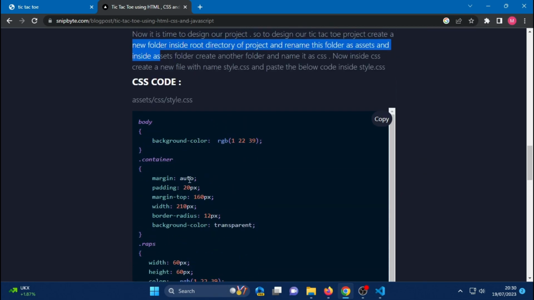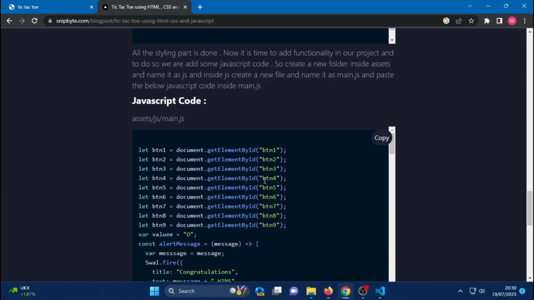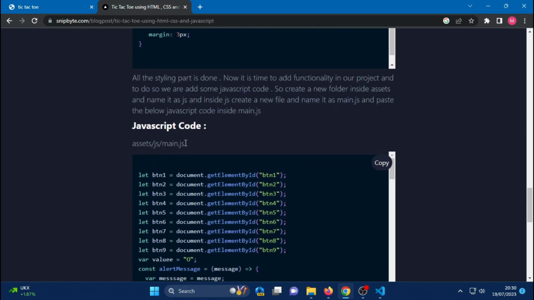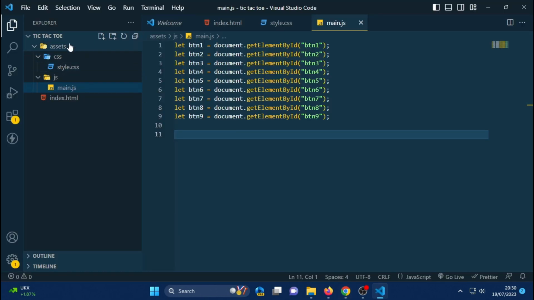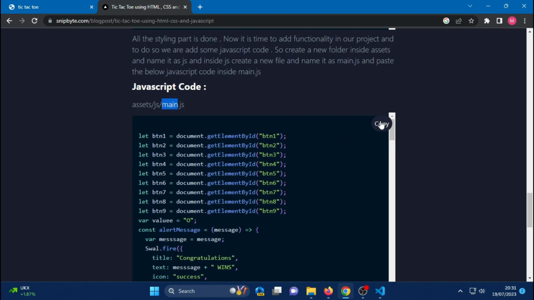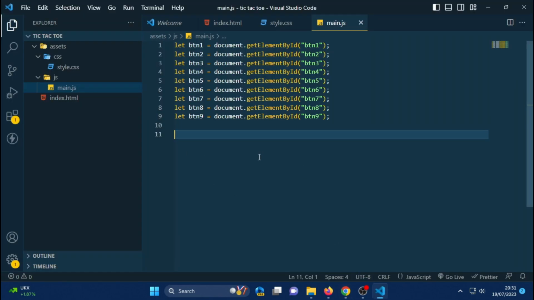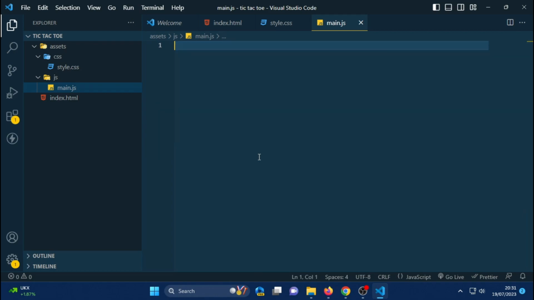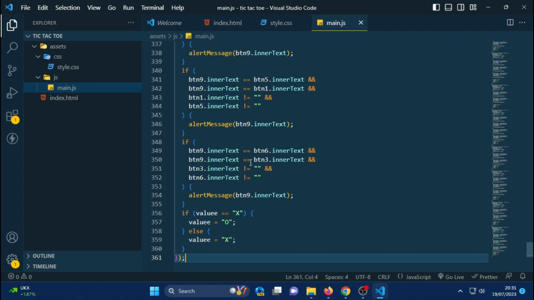By the way, the CSS and HTML part is done. We just have to copy the JavaScript code, and I have also mentioned where you have to place that code, like assets/js/main.js. I'm going to just copy this one and paste it in my VS Code. I'm going to remove this and just paste this whole code. As you can see, this is around 360 lines, 361 lines.